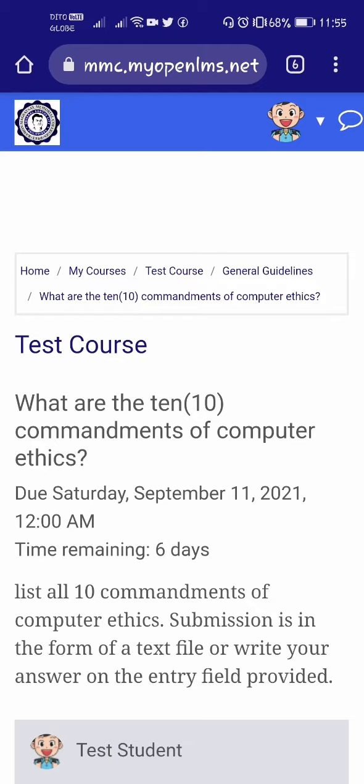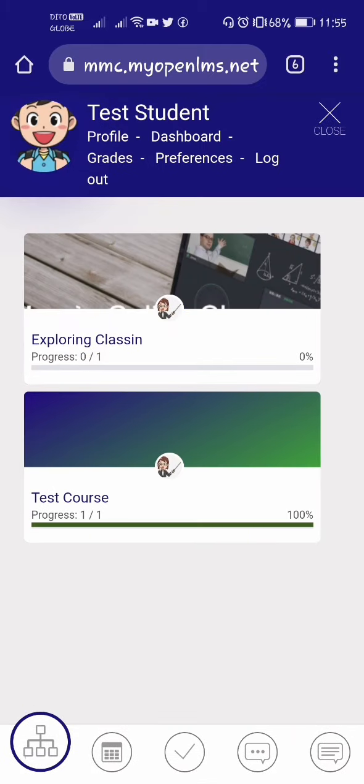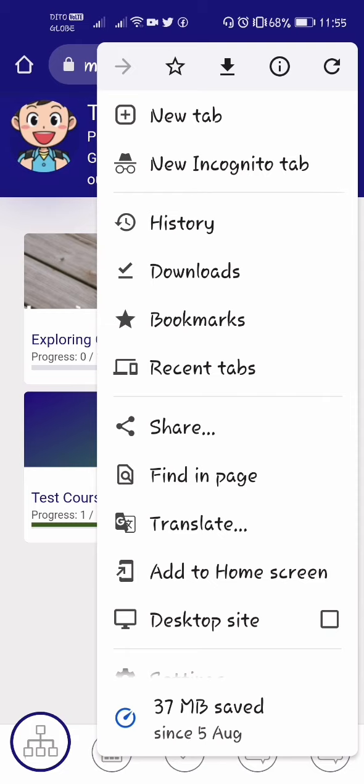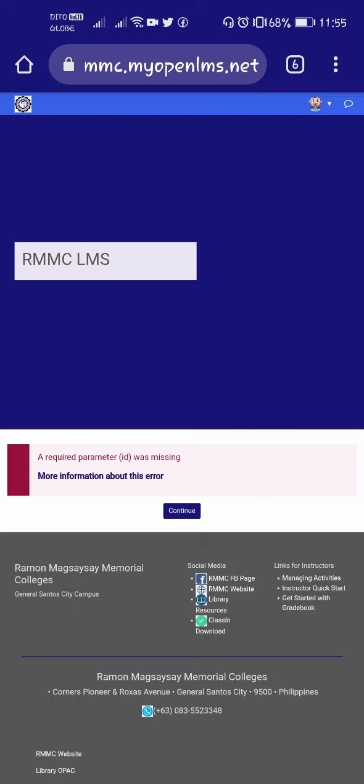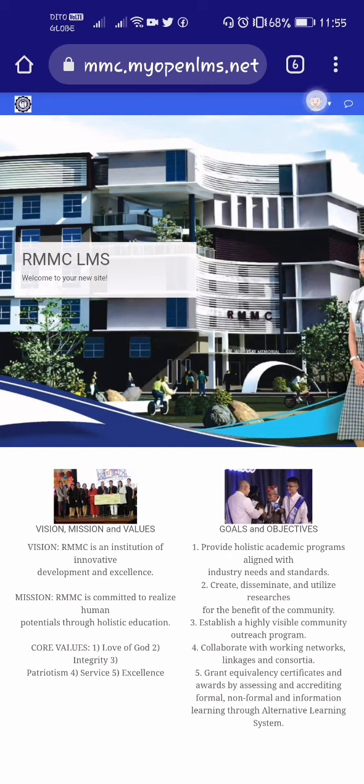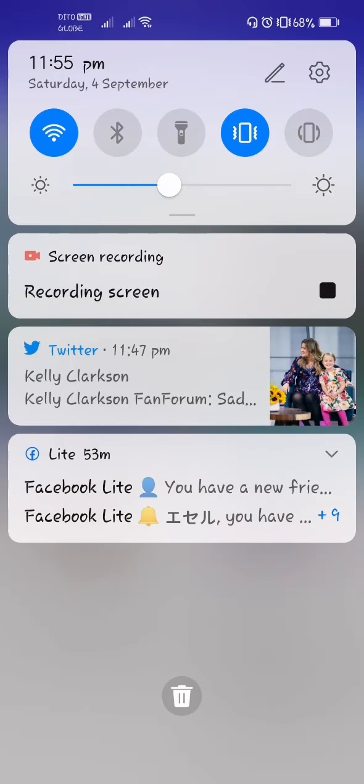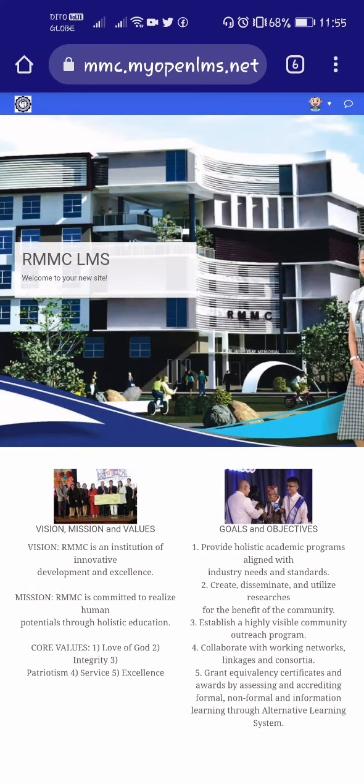So, let's go back to my courses and now we're here. Let's see how it is displayed on the desktop site. It's a bit small because the display is adapted to the desktop. Here are the courses, the same as what was demonstrated earlier. You have profile, dashboard, grades, preferences, and logout. So I'm now going to log out to finish the demonstration.